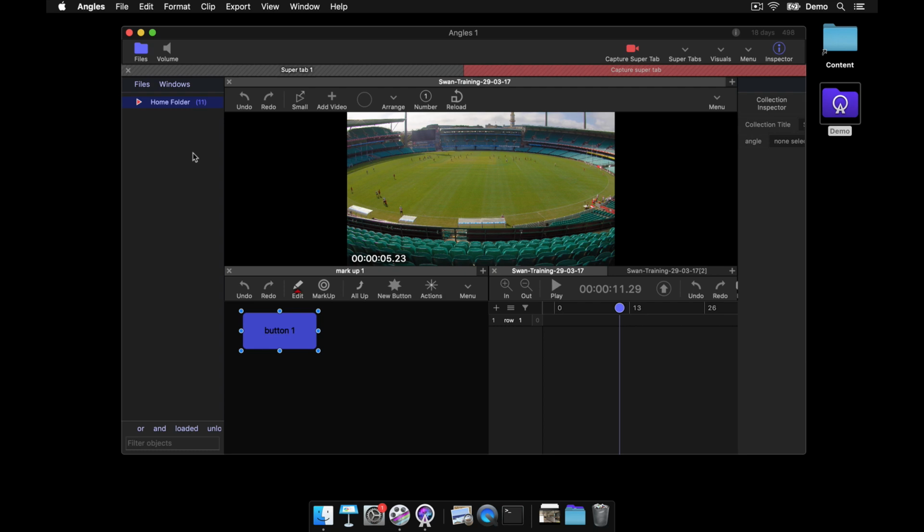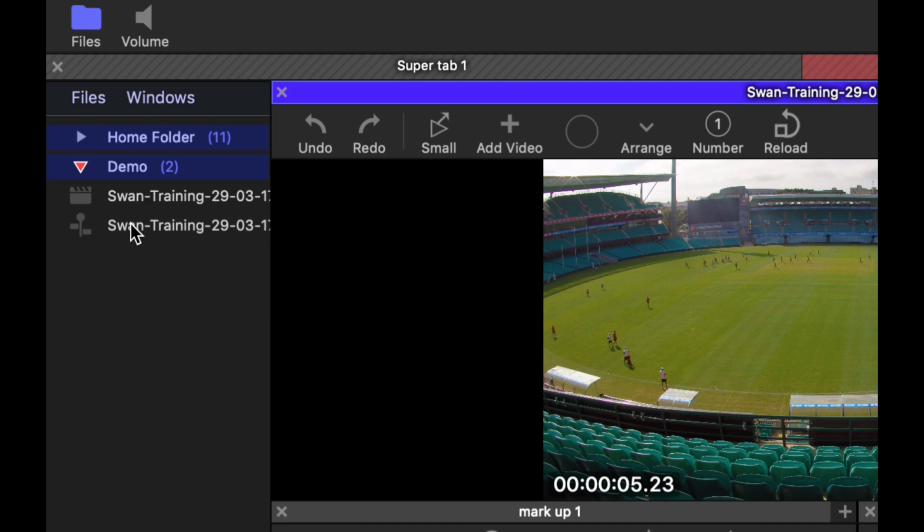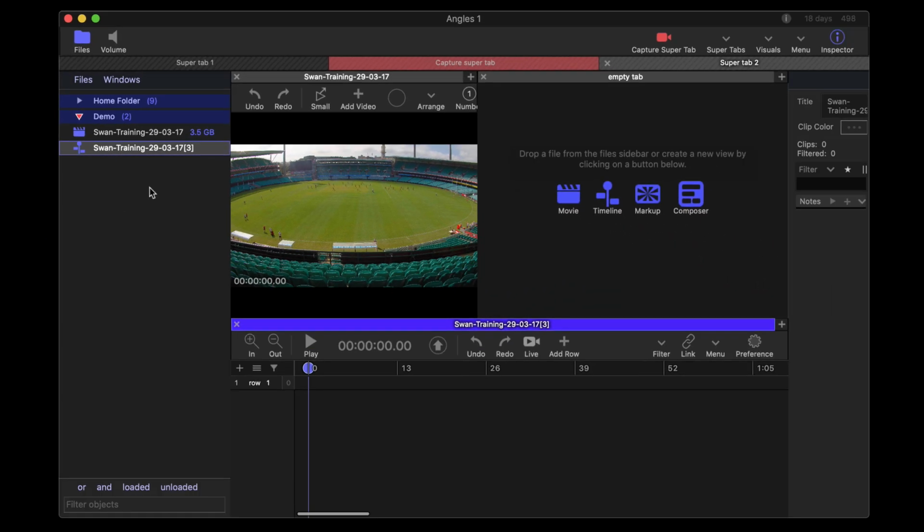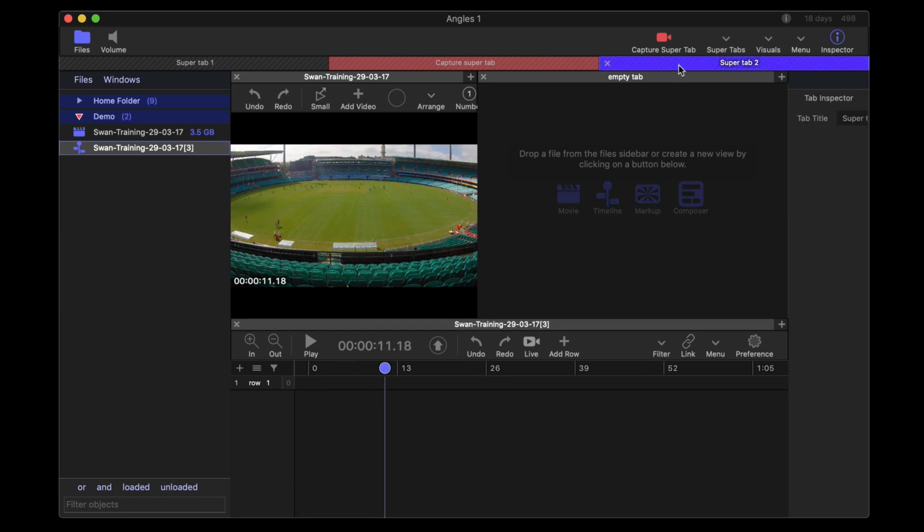Now, this files list works very similar to the dock on your Mac. It is just a shortcut to the folder location. So by removing it, as you can see on my desktop, I didn't delete the demo folder. I simply deleted the shortcut to it inside of Angles. If I double click on it, it will add it to the files list and I can start to use it. Since I've opened this up previously, I can double click on one of the timelines and it will open up in the last super tab that it was opened in.